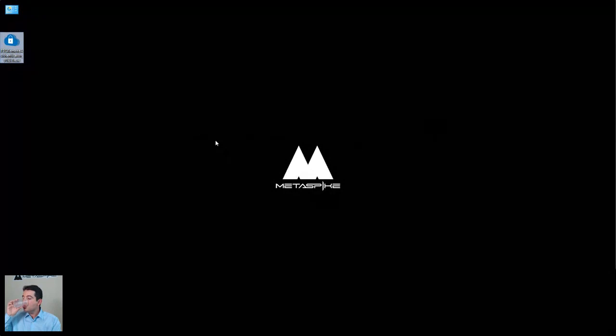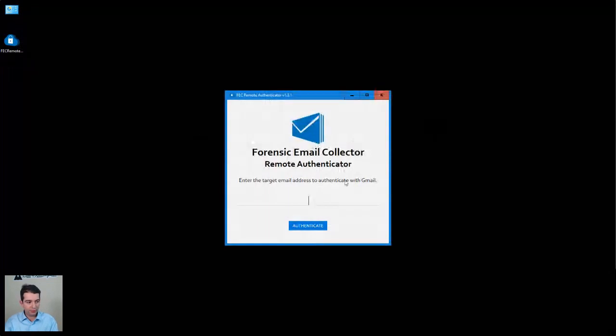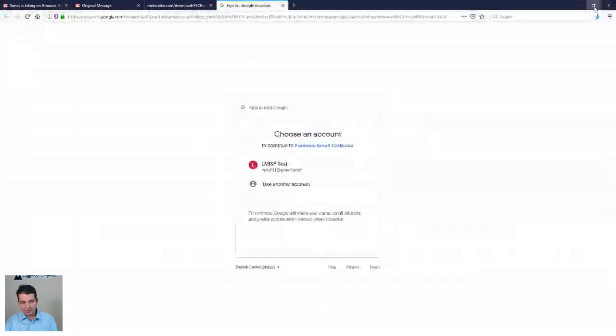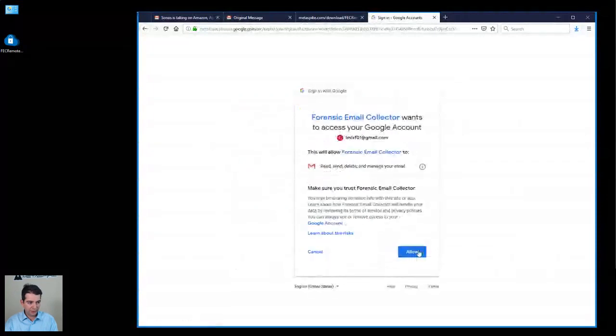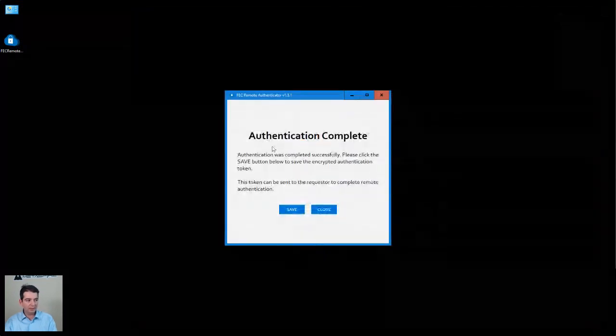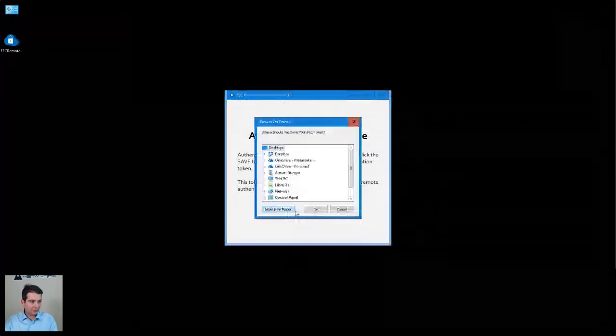So let's do an example. So I'm going to launch this. Let's assume that we are on the custodian's computer now. And we are putting in the same email address. I'm saying authenticate. So this is essentially like a miniature version of FEC, but it does not do any of the forensic collection. It just does the authentication piece only. Again, the browser window pops up, but now this is running on the custodian's computer, so they have access to their phone or whatever two-factor device they have, so they can authorize. And when this is done, authenticator says the authentication is done. You can save a token. I'll put this on a folder here.